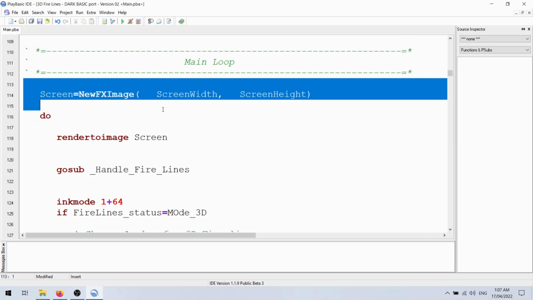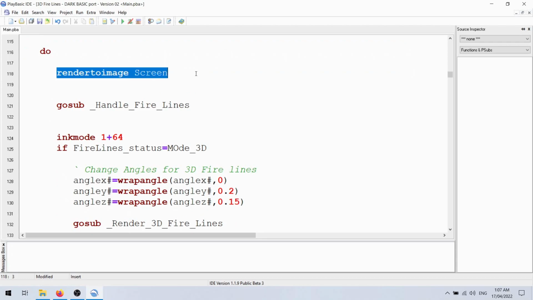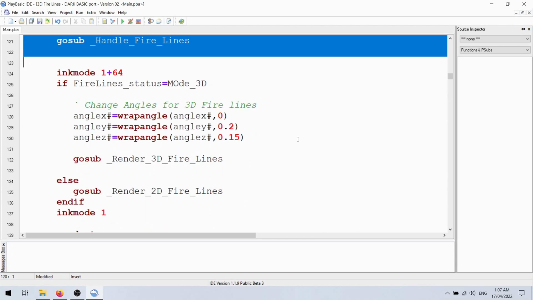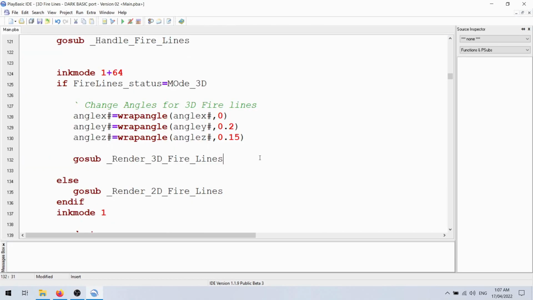This mimics the screen size. So we're drawing off to this off-screen buffer. As you can see here, we're setting up rendering to this thing here. We're processing our lines, and we're rendering the lines here in 3D space. Before this, we've set the rendering ink mode to alpha addition.